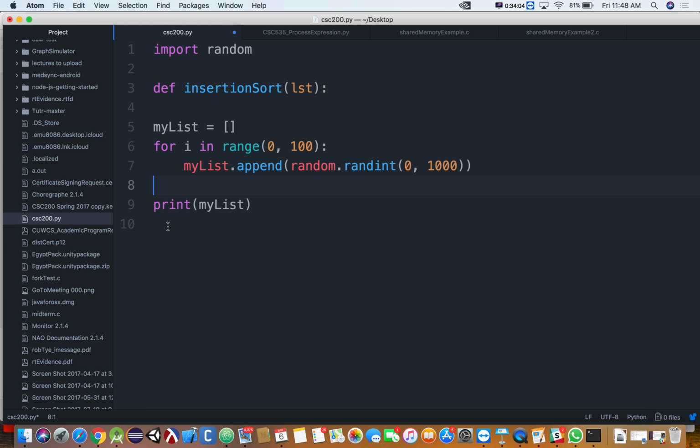Go ahead. Which sort does the built-in one use? Probably quicksort. I don't know that for sure, but it probably uses a sort called quicksort. So we'll print out mylist before we're sorting it. Then we're going to call insertion sort, passing it mylist. And then we'll print out mylist afterwards.